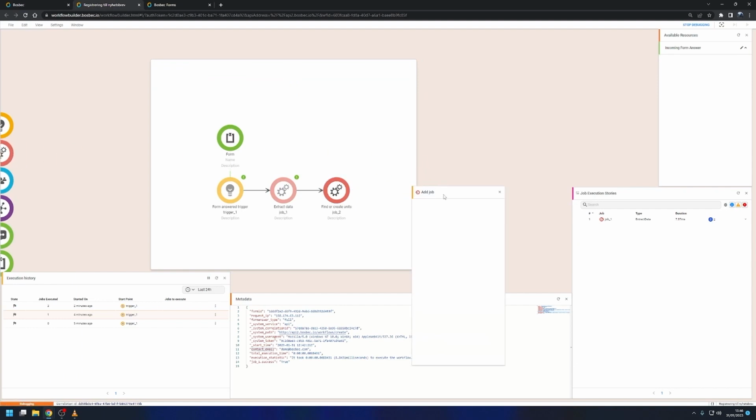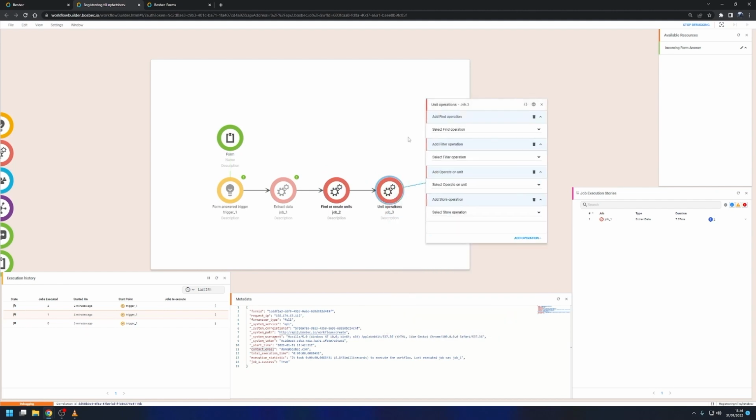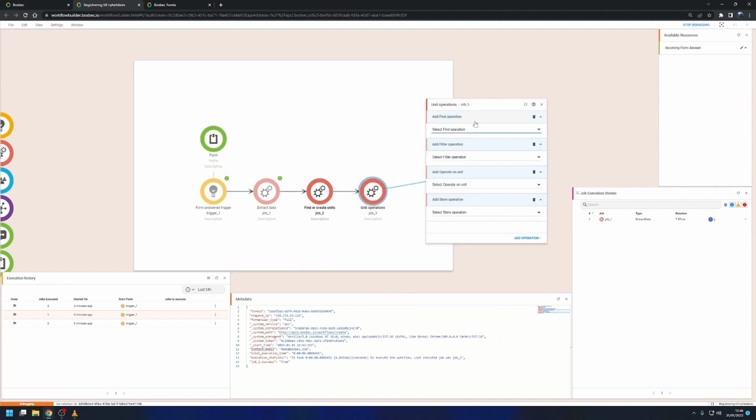we'll add a new job and choose Unit Operation. Connect it to the workflow. A few optional settings for this unit operation are where it can find the unit, if you want to filter, if you want to add an operation such as updating other data, and where we want to save it. In this case, we're only interested in find and store, and remove the other options.